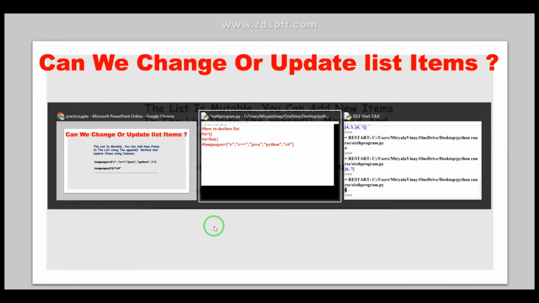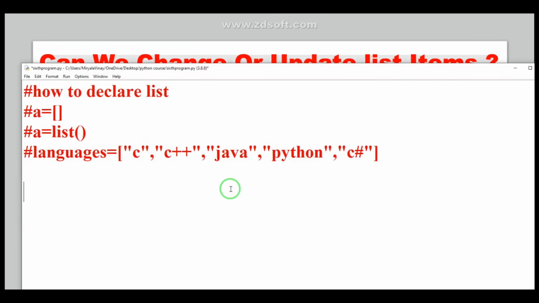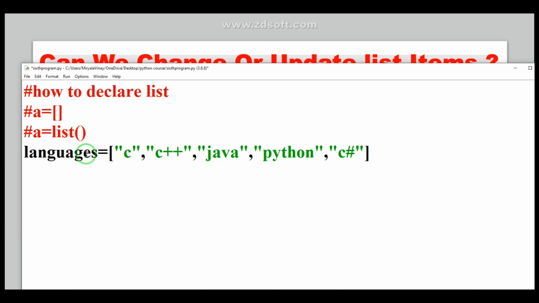Let me show that also. Yeah, okay, I'm uncommenting this. I want right now this. So I have a list called languages. In that we have values C, C++, Java, Python and C#. I want to change the C# value to something, PHP.